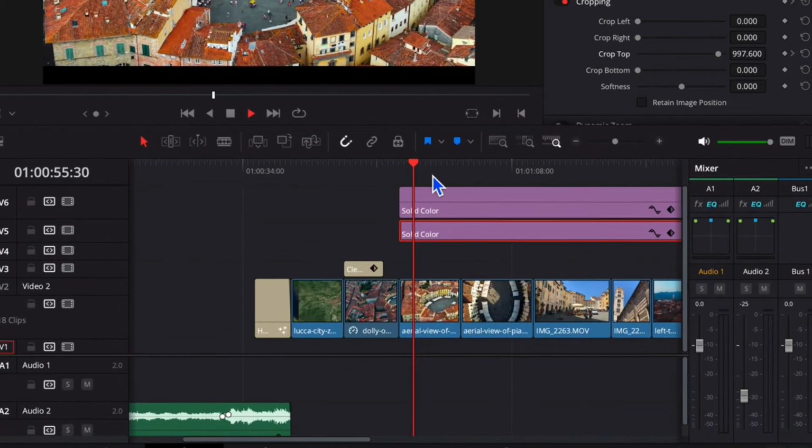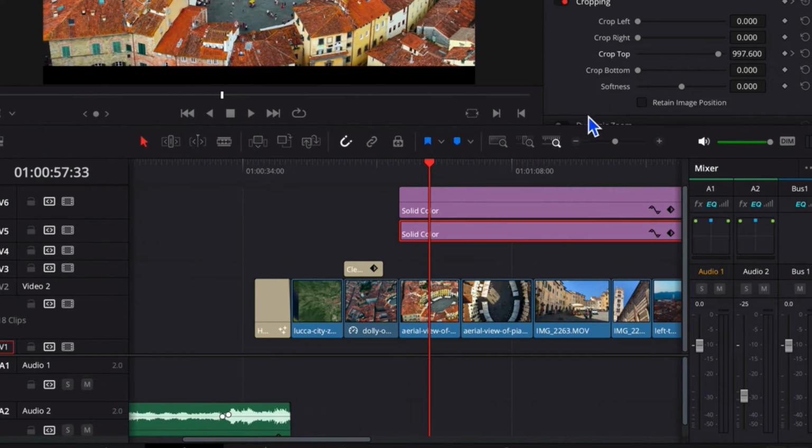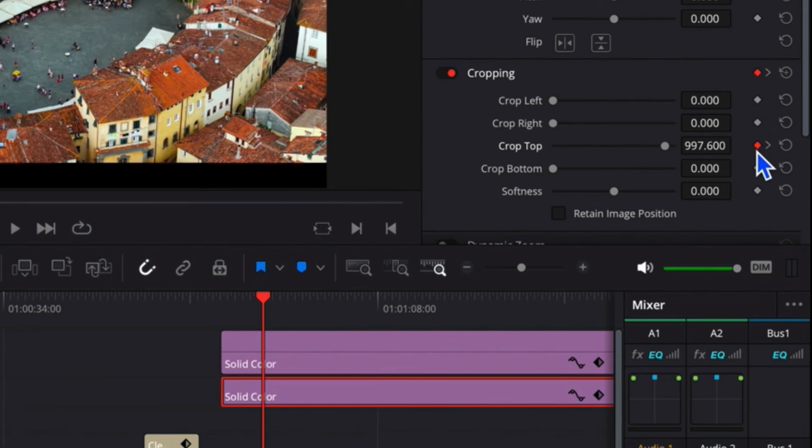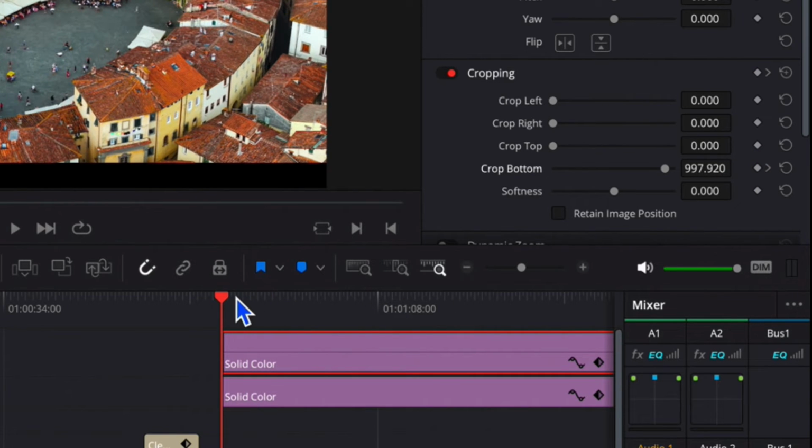Now to do this, move the video playback head to a few seconds into the footage, click the red diamond on the right of the crop property, and this will add a keyframe at this point. Do the same for the other black bar in the same way. And then create a keyframe and go back to the start and change the cropping amount till the bars disappear.